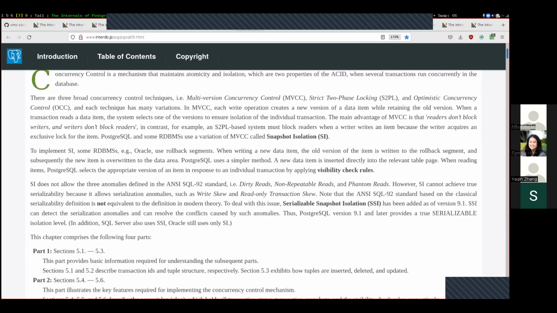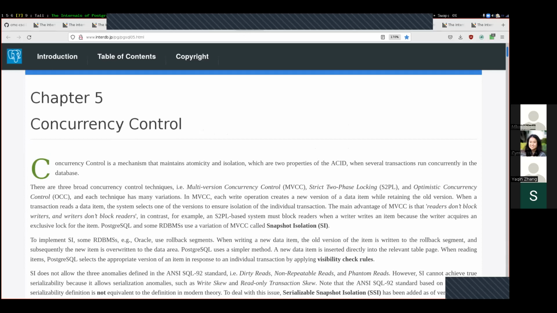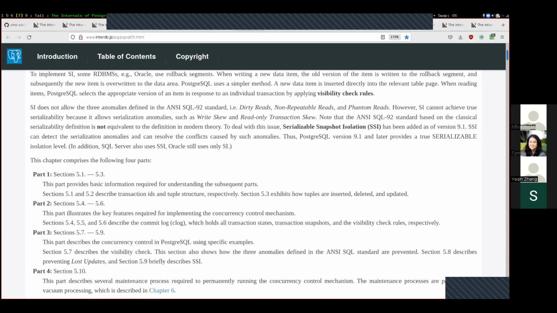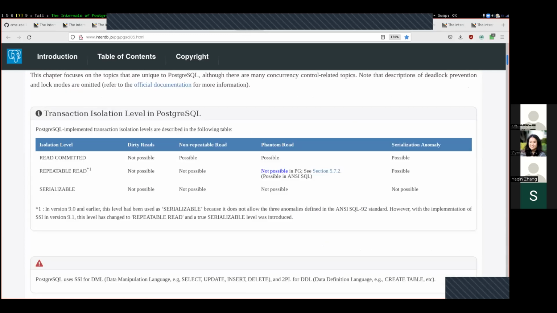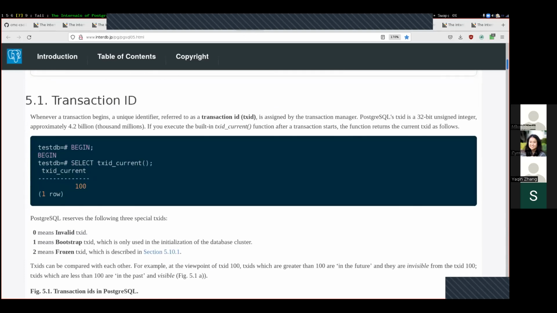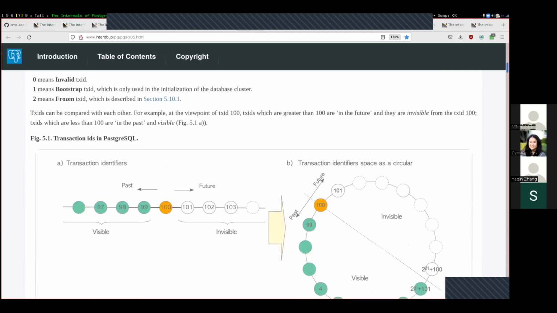The most interesting of these chapters, or the hardest of these chapters, is chapter 5, this concurrency control. And this is again related to the locks and blocking and how all of that is implemented.